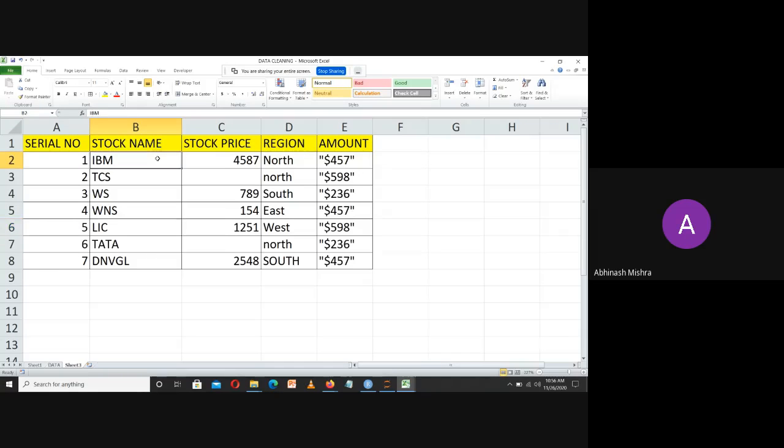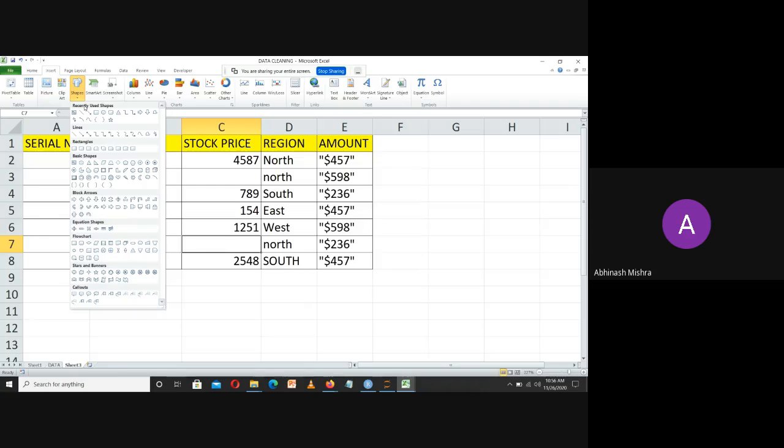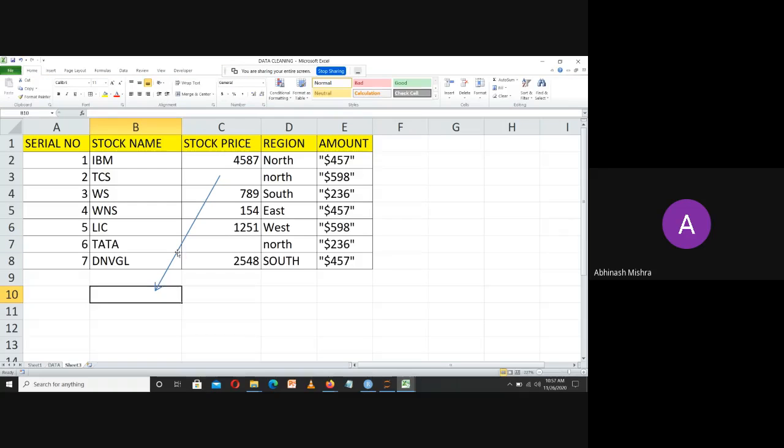Now suppose somebody wants to analyze this particular data with respect to the stock price. A person who was entering the data has not entered the stock price for TCS or Tata. Now, the major thing is that whenever we are doing any sort of analysis, we will find that there are some missing values, or values which are not present. In this particular format, if I copy this data and paste it up here, you will find that in these two places, TCS and Tata, I don't have any stock.